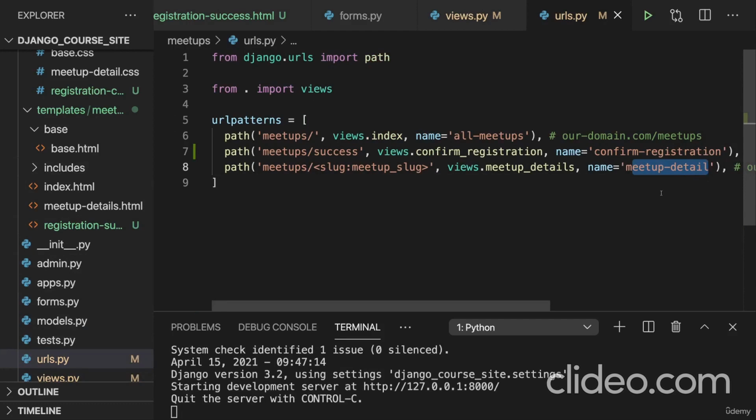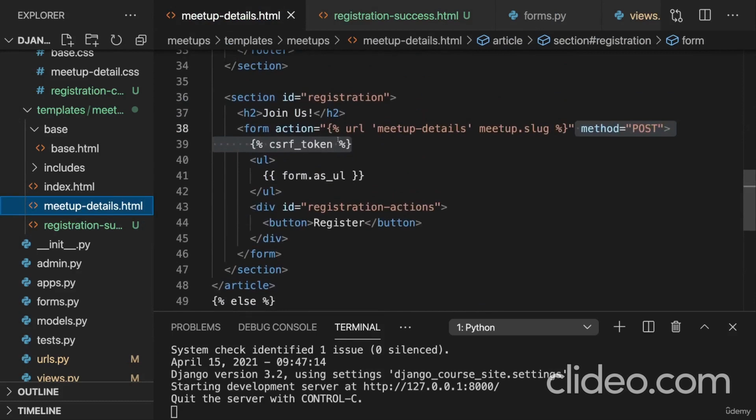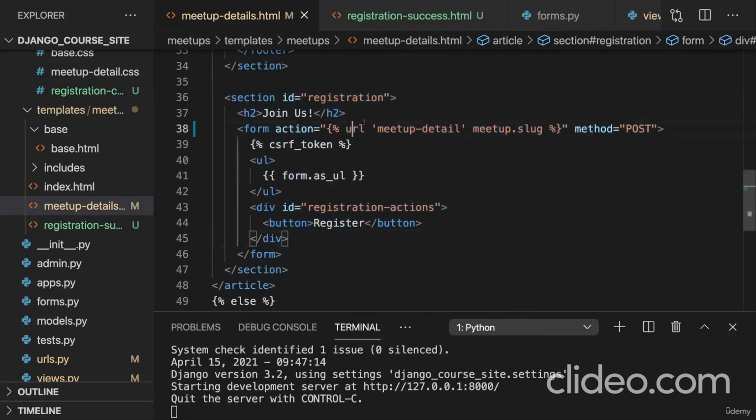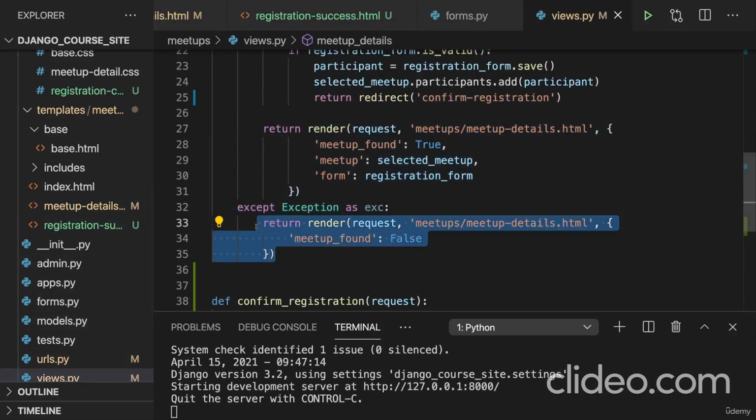Now you might be wondering, where are we using meetup-details? Well, it's in a meetup-details HTML file for the form action. I'm referring to meetup-details. That should be meetup-detail. So rendering that template here is failing because of this error, and that's why this render method here failed and why we saw this error response here.